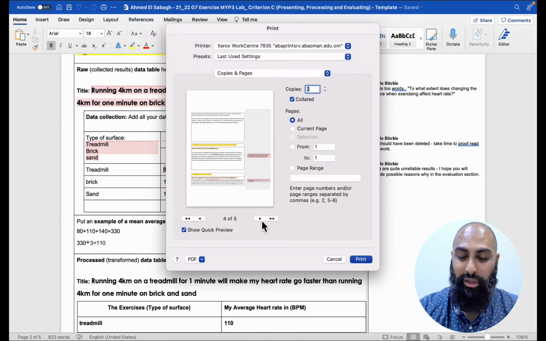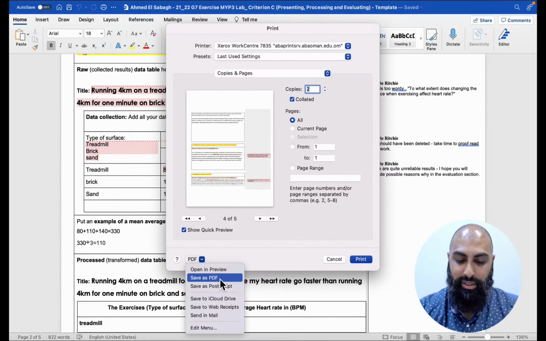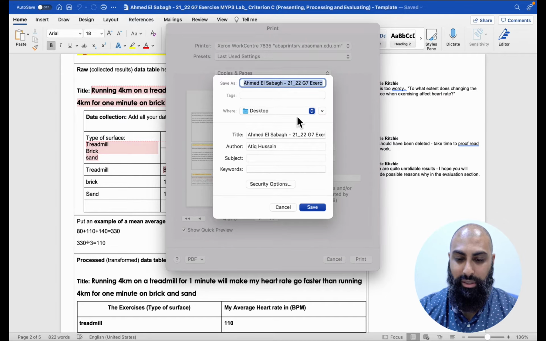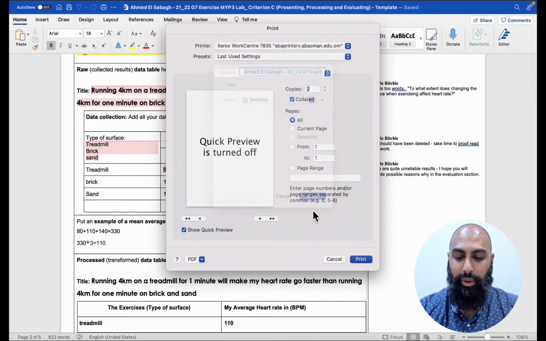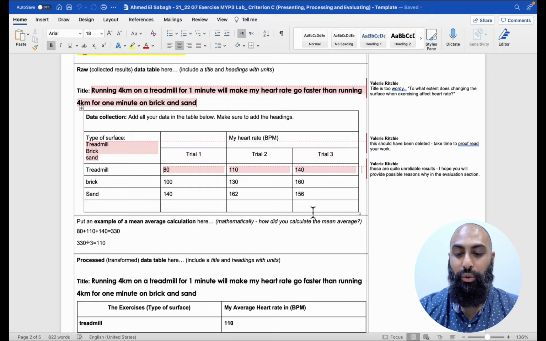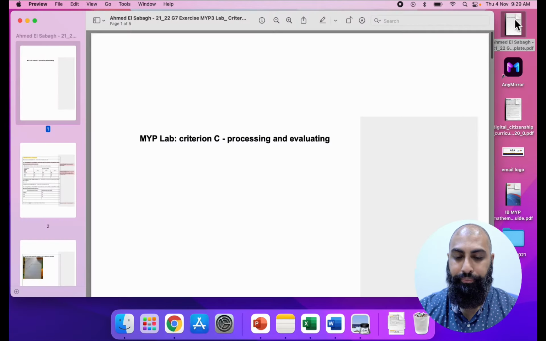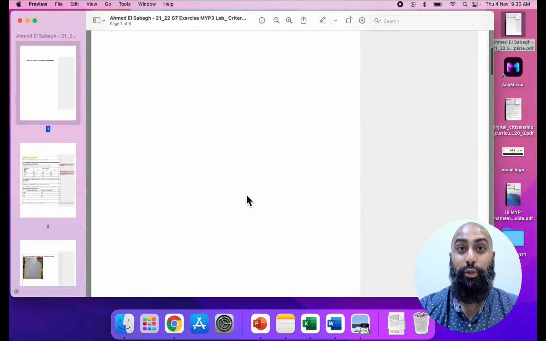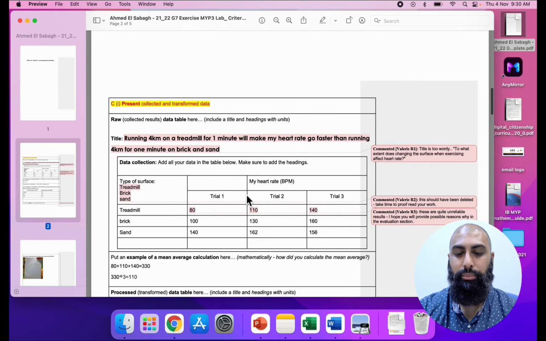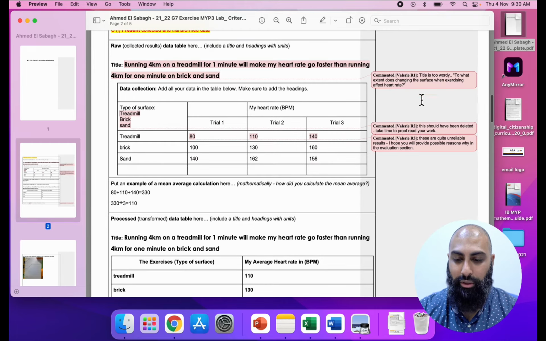Now, let me just go ahead and print this. I'm not going to do a physical print. I'm just going to go ahead and save this as a PDF. So I'll save it to desktop as PDF. Go ahead and save that. And just to show you the virtual printout, this is what it would look like. Where is it? It's up here. So this is the virtual printed document. This is how it would print on a, you know, physical printer with the comments included.